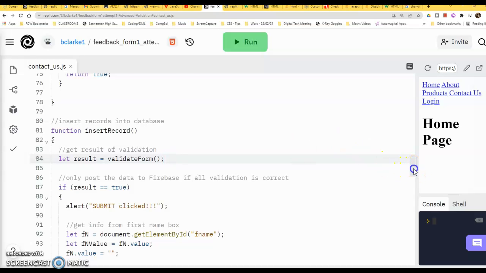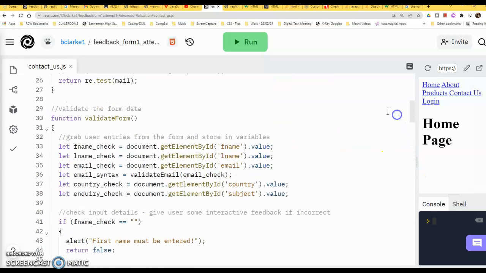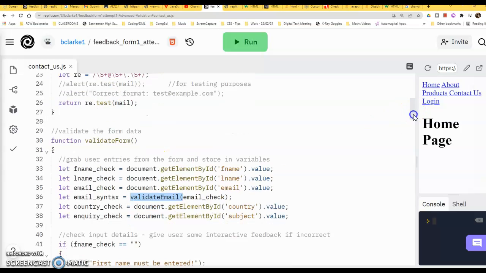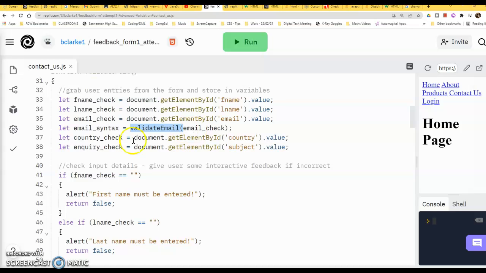If I jump up here to validate form, it started off by targeting the input boxes, getting the values of them and storing them in variables here. I did a little bit more when I got the email from the input box. I did a further validation check with another validate email function, which up above here has regular expressions, as it's called, and tested that and returned either true or false: true if it was a correct email and false if it wasn't.